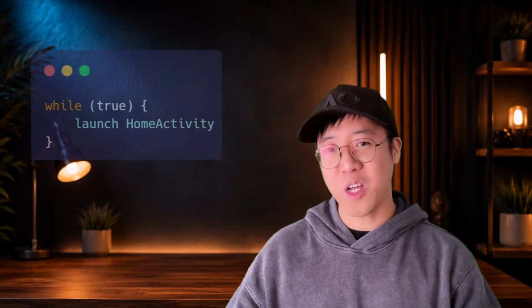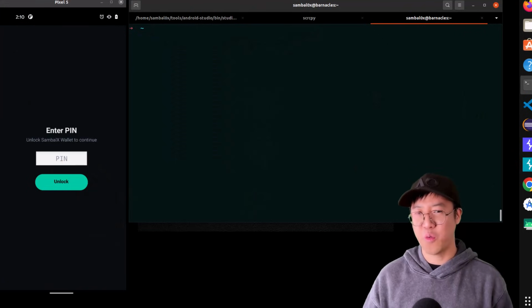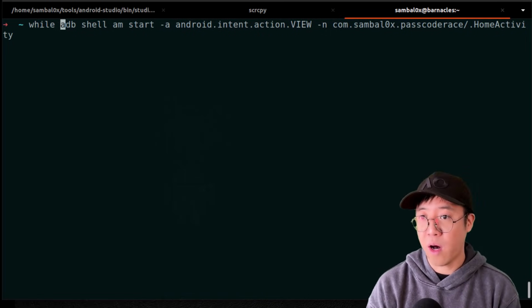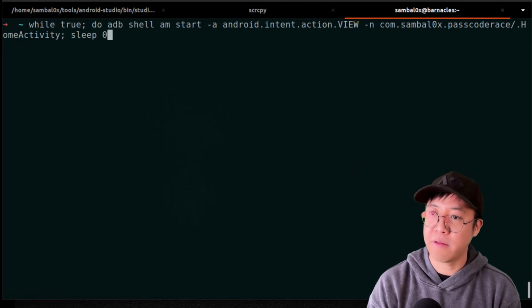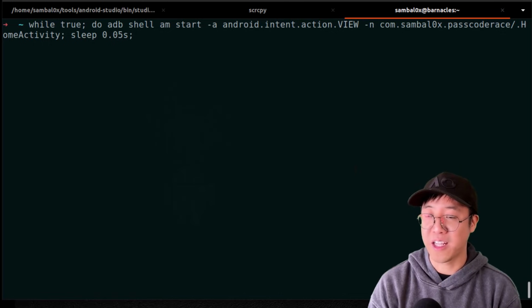So if you know that tiny window exists, how would you actually exploit it? Well, turns out it's pretty simple. You just need to catch that window with a fast enough loop. Let's have a look. So what I'll do first is copy this ADB command to the terminal. And I'll create a while loop for this, and let it sleep for about 0.05 seconds for each call. That way it's not running too fast.